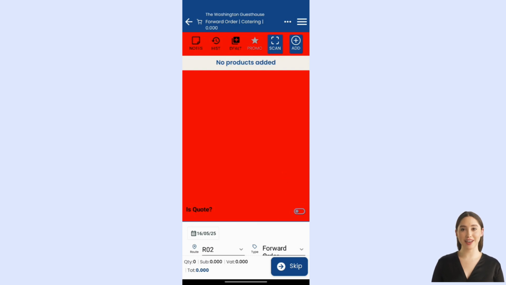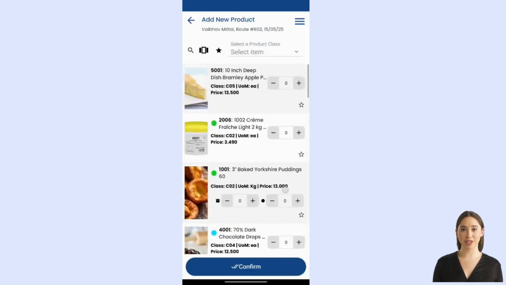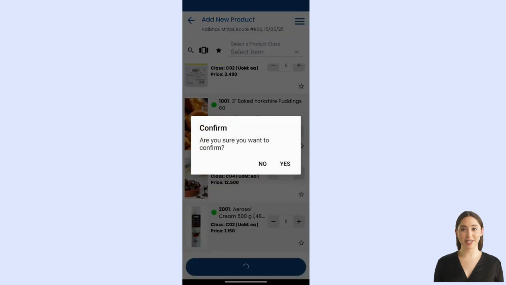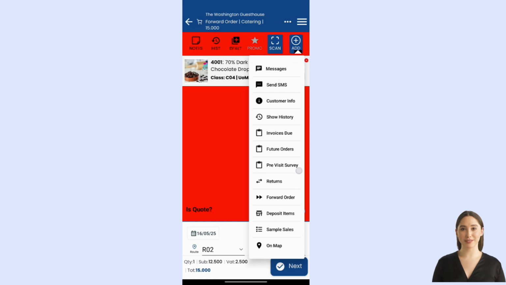If an item is out of stock, this option enables the sales representative to create a forward order, ensuring the customer receives the product in the next scheduled delivery. Use case. If a product is unavailable in the van but will be restocked soon, the representative can log a forward order to reserve it for the customer.